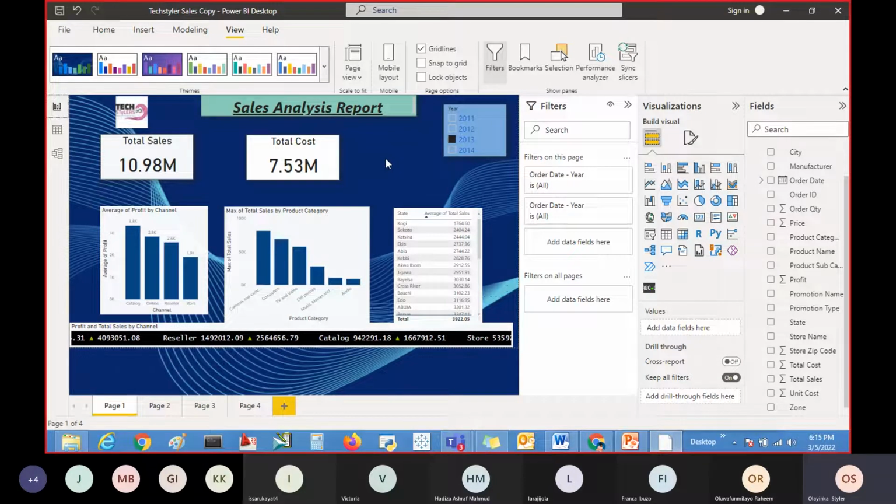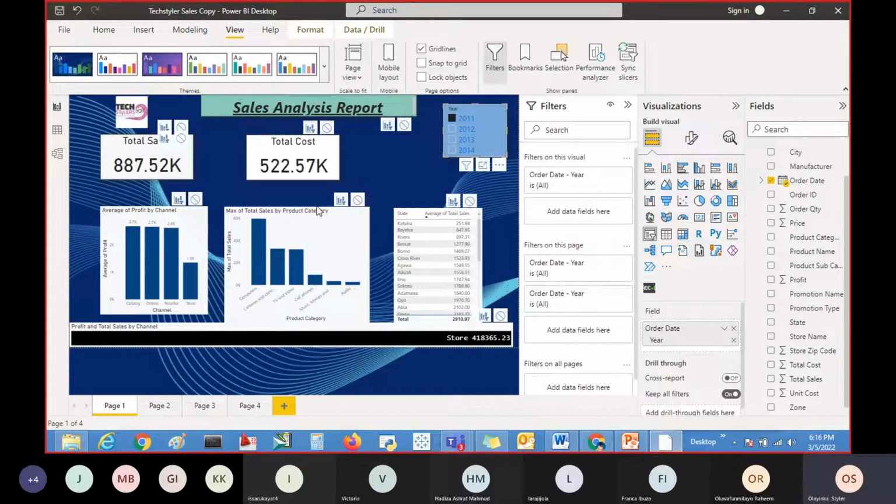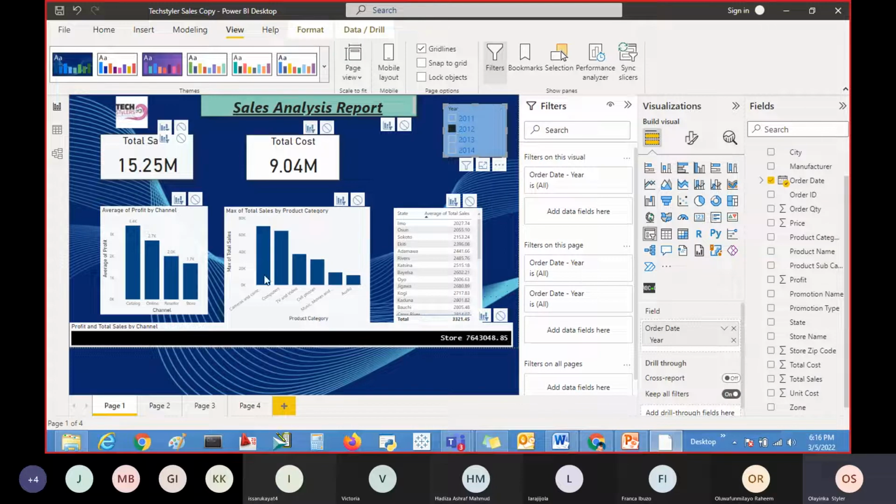Now, what is a bookmark? So, for example, I'll use something simple to demonstrate it first. Then I will explain how complex it can get. So I have this year slicer here, and if I toggle to 2011, of course everything changes to show only 2011. If I toggle 2012, everything changes to 2012. If I toggle 2013, everything changes to 2013.